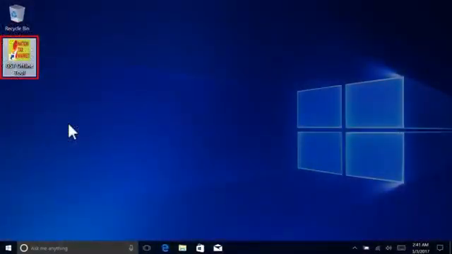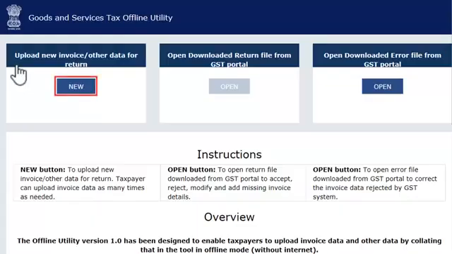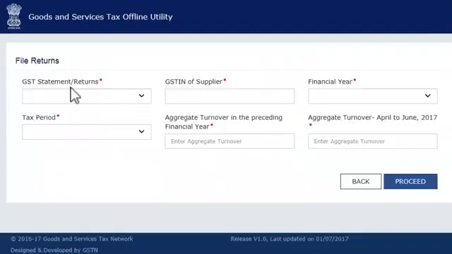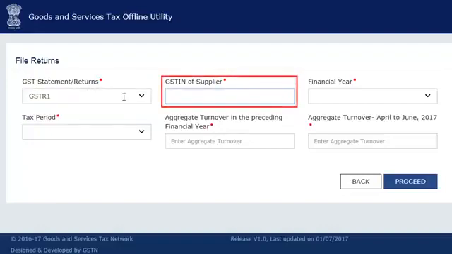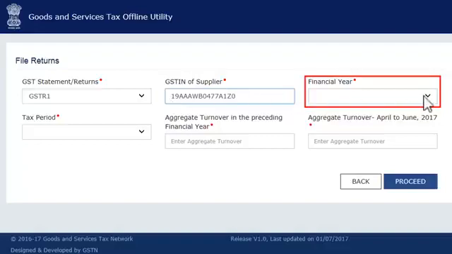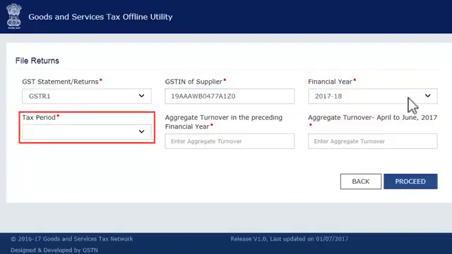Assuming the utility is already installed on your computer, launch the utility by double-clicking its icon on your desktop. Click the New button in the first tab. This will take you to a screen for capturing some preliminary information before moving to the Upload section. From the GST statement or returns drop-down list, select GSTR1. Next, enter your GSTIN. Select the financial year and the tax period for which you want to upload invoices.